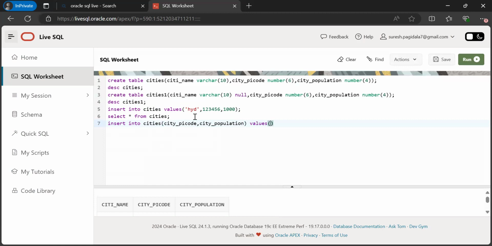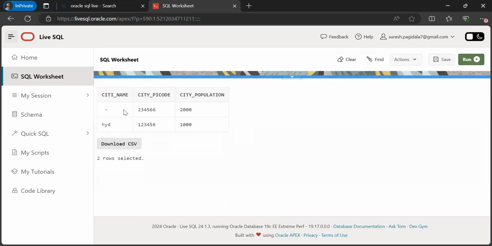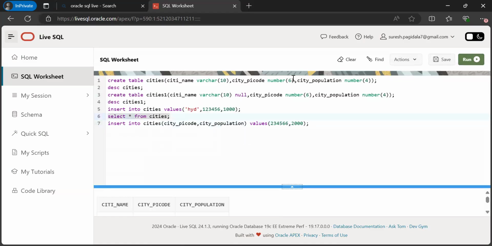Okay, I will give the values like this. Then it will allow null value. See, if you go and check, it allows null value. Okay, let's go to second table.